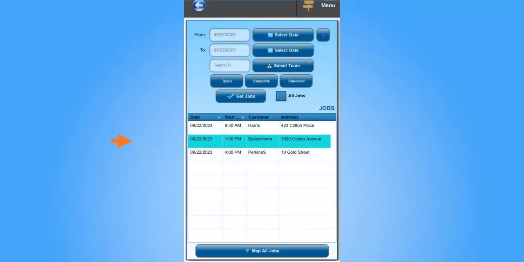Once the job is completed, you'll see it change colors on the list of jobs. Tap Get Jobs to get new job info and to send completion job information back to the office admins.